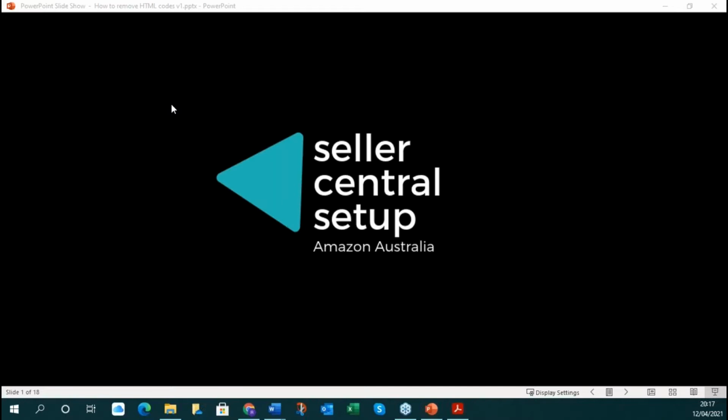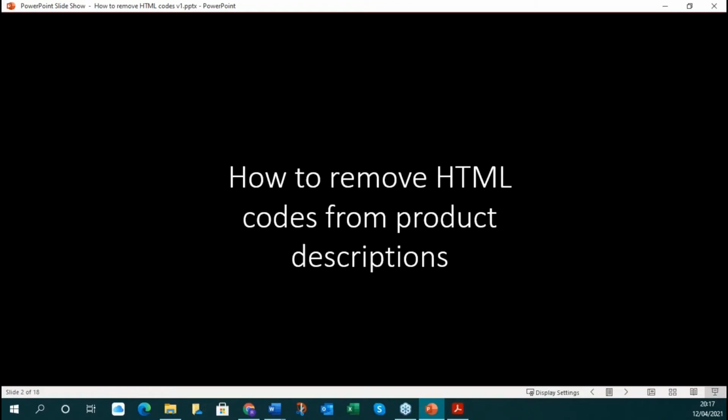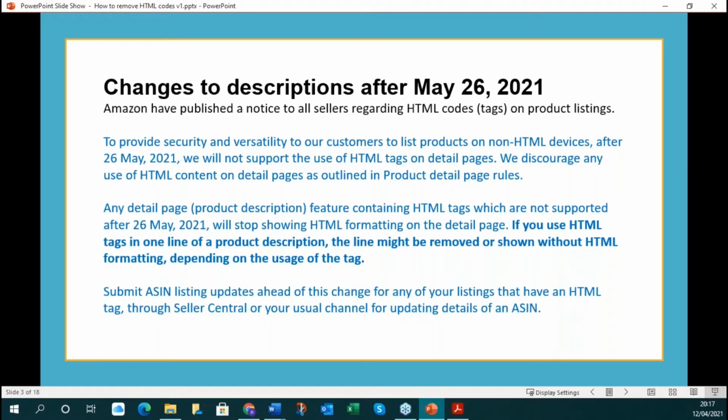Okay, so if I click on this one, how to remove HTML codes. If you don't have a listing written yet, then this will apply to you a little bit further on in a few slides down the road, but there's still some good information here, particularly for those who do have product listings, and like Kate said, for people who have a lot. Hopefully these instructions will make it a little bit easier for you to go through and change them.